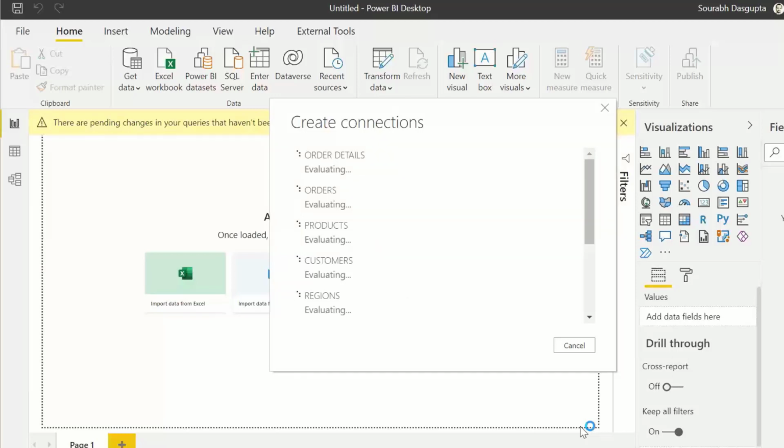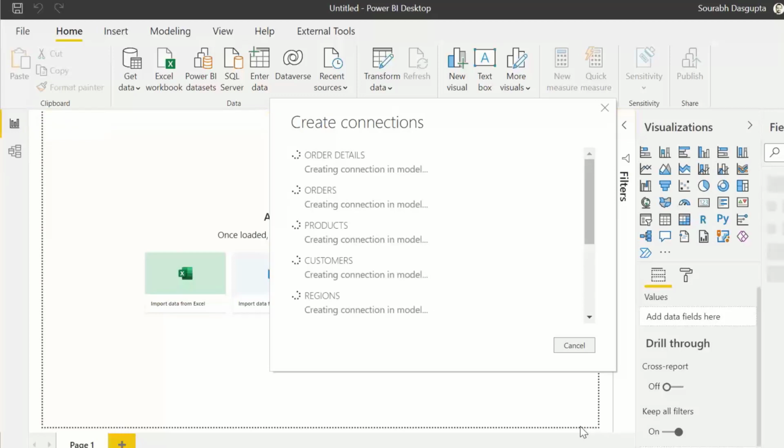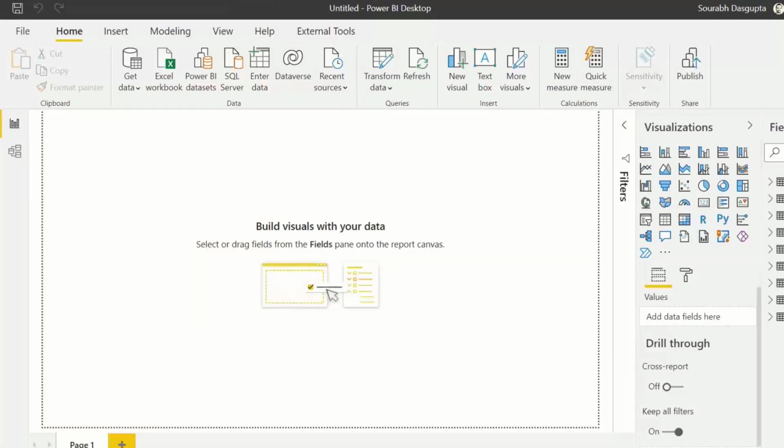It will read the primary key, foreign key relationships. Why? Because the options were selected. And now I'm hoping that a data model would be automatically created for me. And I don't have to do anything manually. All right. Now, this is what happens when you connect to any database, right? You get a blank canvas. So where is my data model?